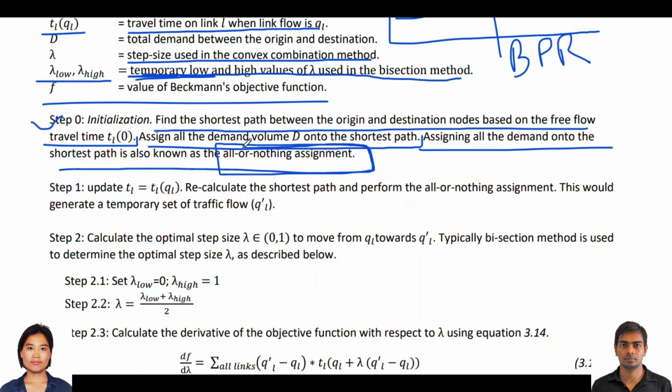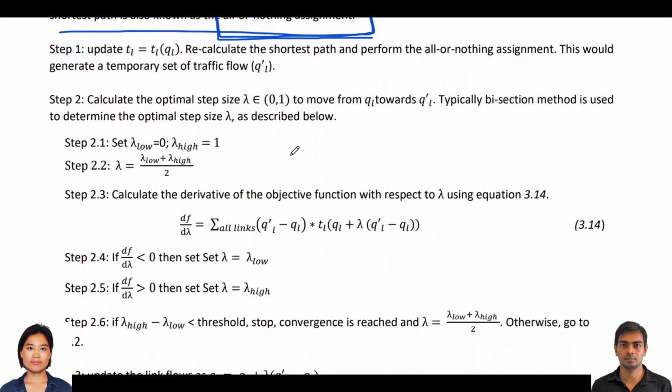So the way the Frank-Wolfe algorithm works is by iteratively using all-or-nothing assignment, trying to figure out the shortest path and then assigning all the volumes to the shortest path. This is called all-or-nothing assignment. Update travel time on all the links. So based on the traffic volume assigned, we typically update all the links even though the volume is 0 and the update may not be needed. It's faster to just go through all the links and update them. Recalculate the shortest path and perform all-or-nothing assignment one more time. This would generate a temporary set of flows.